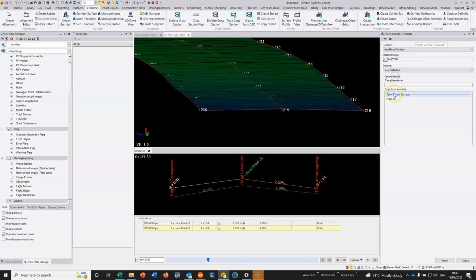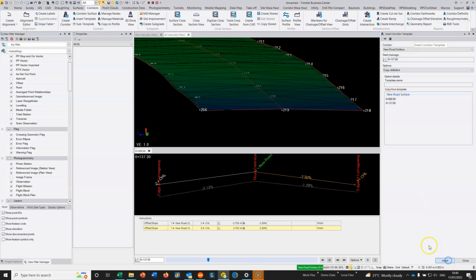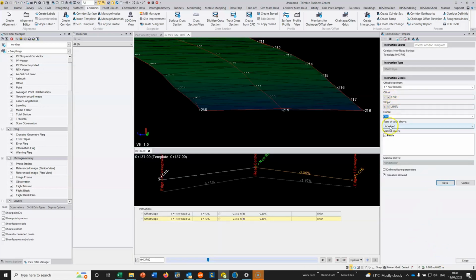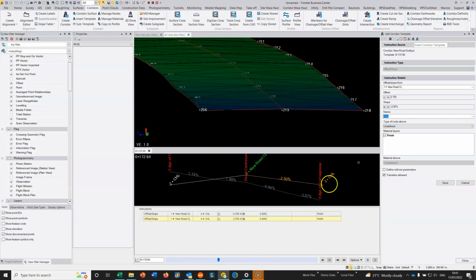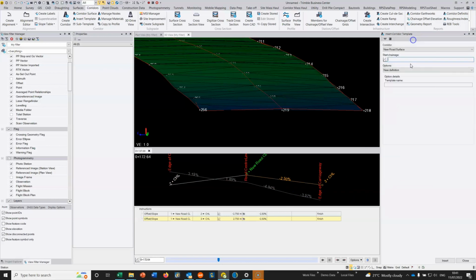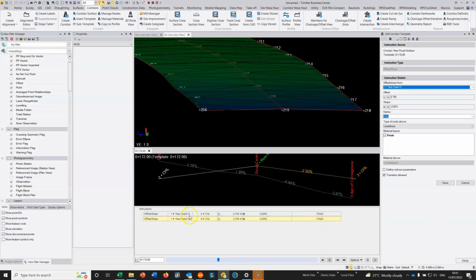And we're going to copy the definition that we've got from 0. And it basically just means that between these two chainages, 0 and 137, it's not going to do anything. If I want to then say at chainage 172 we've got a situation where we've got full crossfall to the right, then we can just go in and say we're going to insert a new corridor template at chainage 172. And we're going to copy the definition from 137. But this time we want to edit it. So we're going to edit the left-hand side here to be plus 2.5%. So we'll just take that out and we'll hit save.